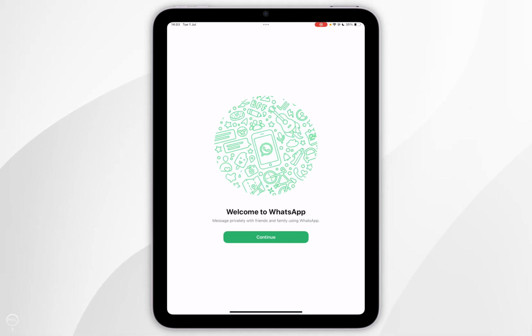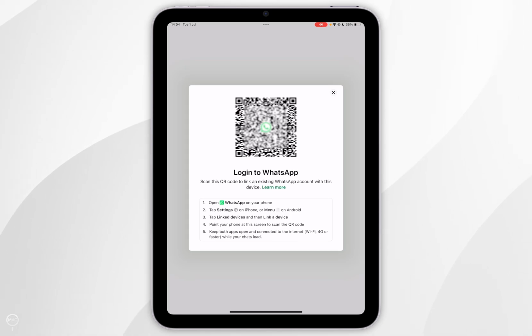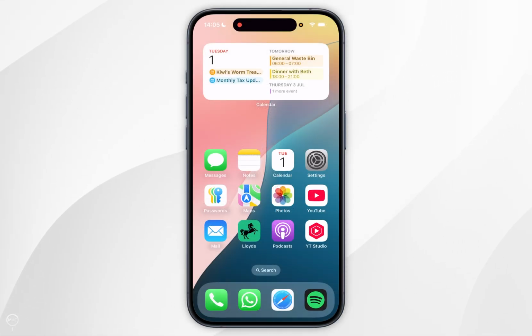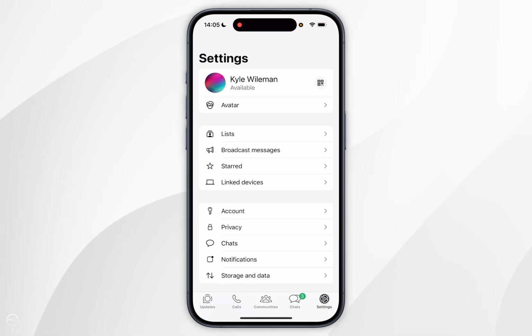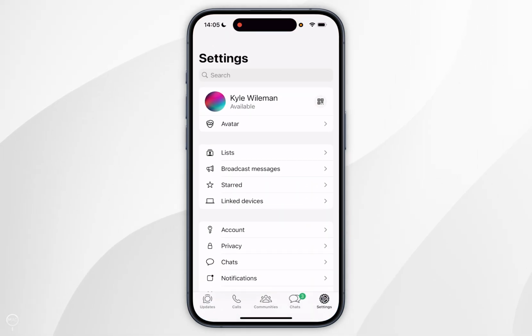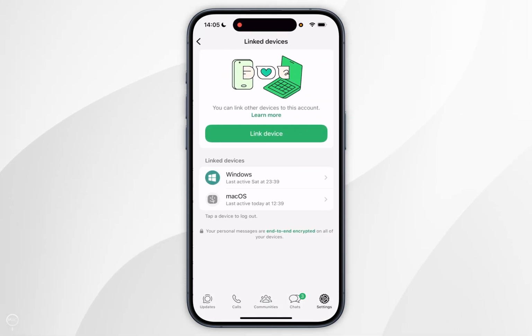When you open it for the first time, you'll be taken to the welcome screen, so you want to select continue, and then you need to log into your WhatsApp account. To log into an account from another device, we first need to open the WhatsApp application. Then you want to click on settings in the bottom navigation bar. From here you want to tap on link devices, and then you want to select link device.